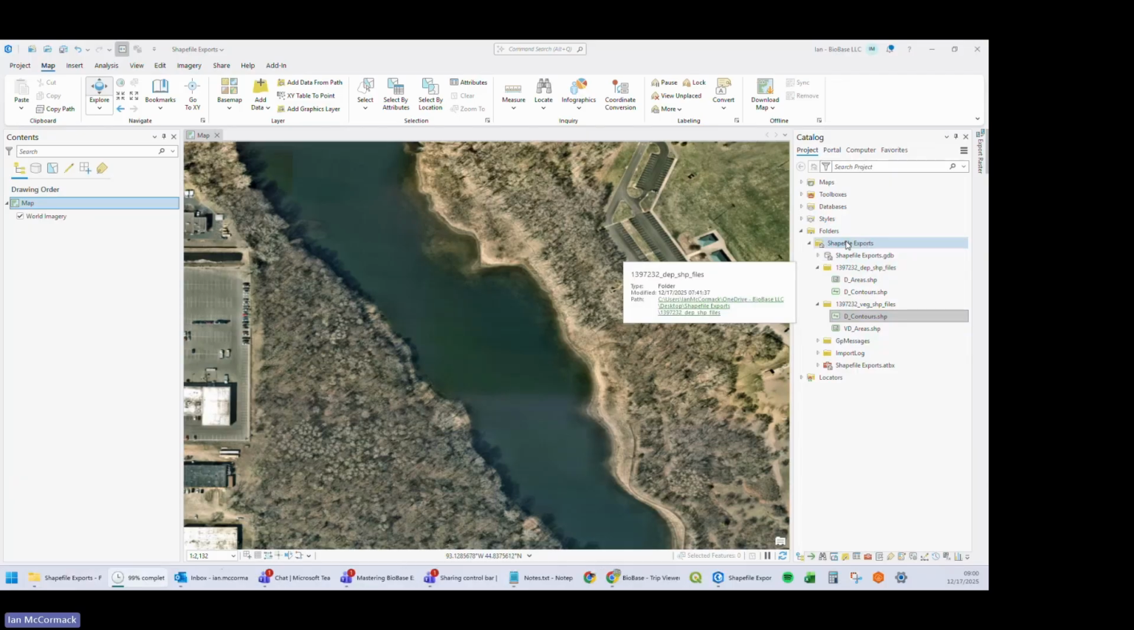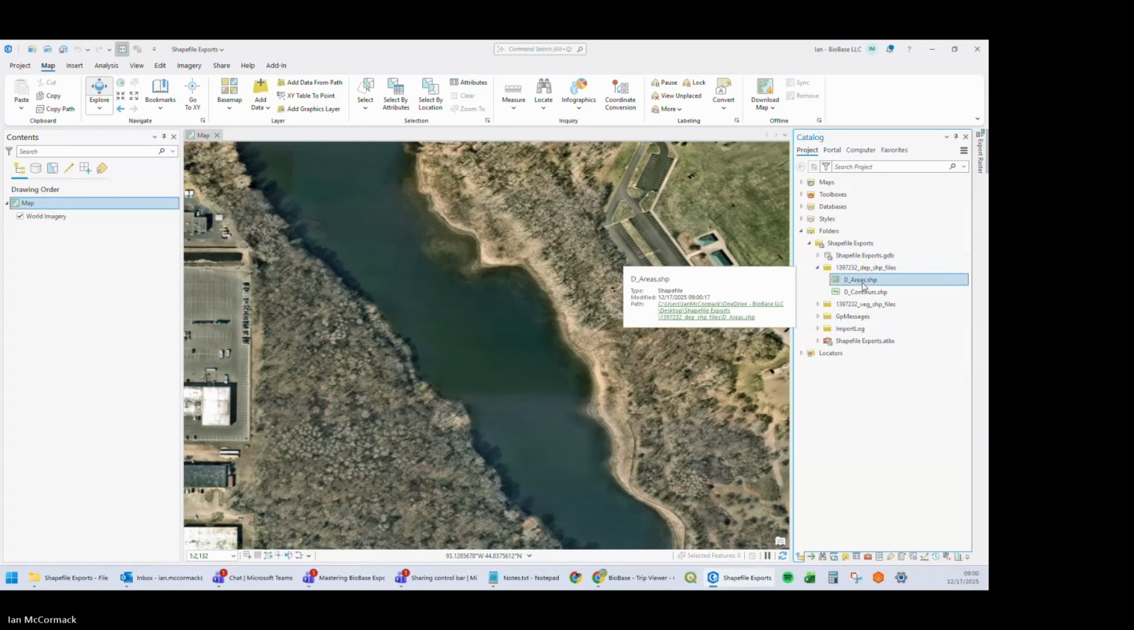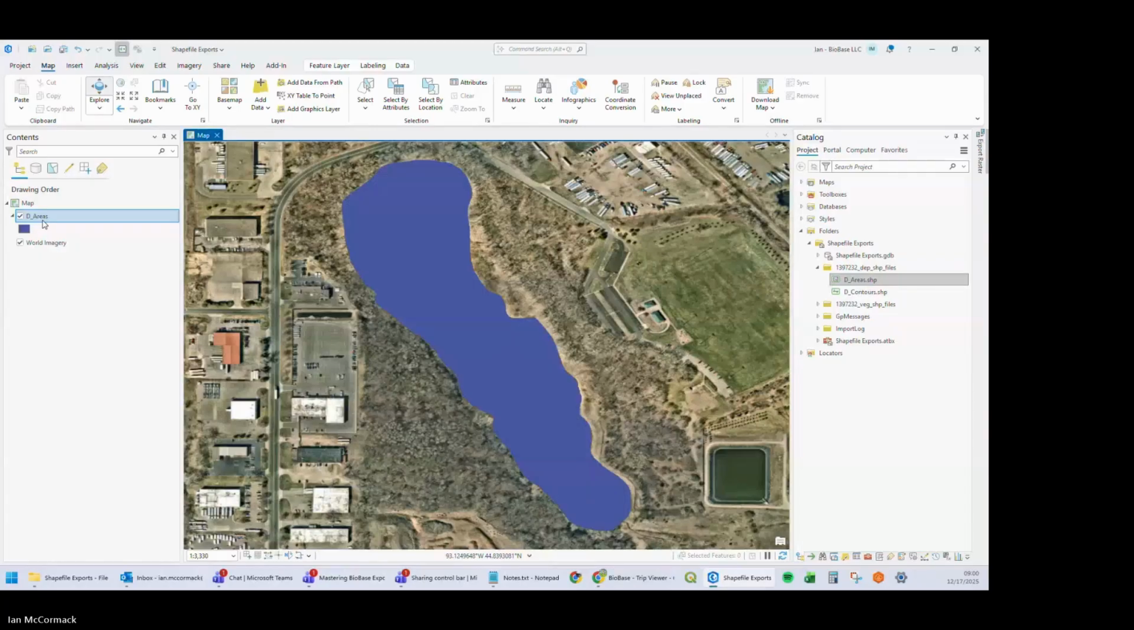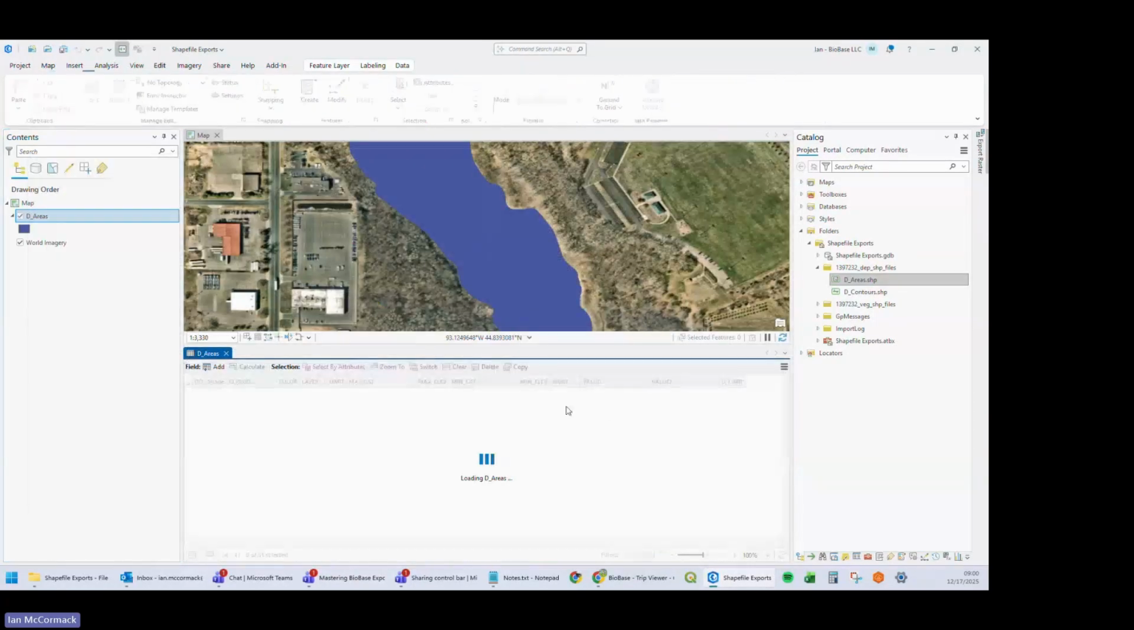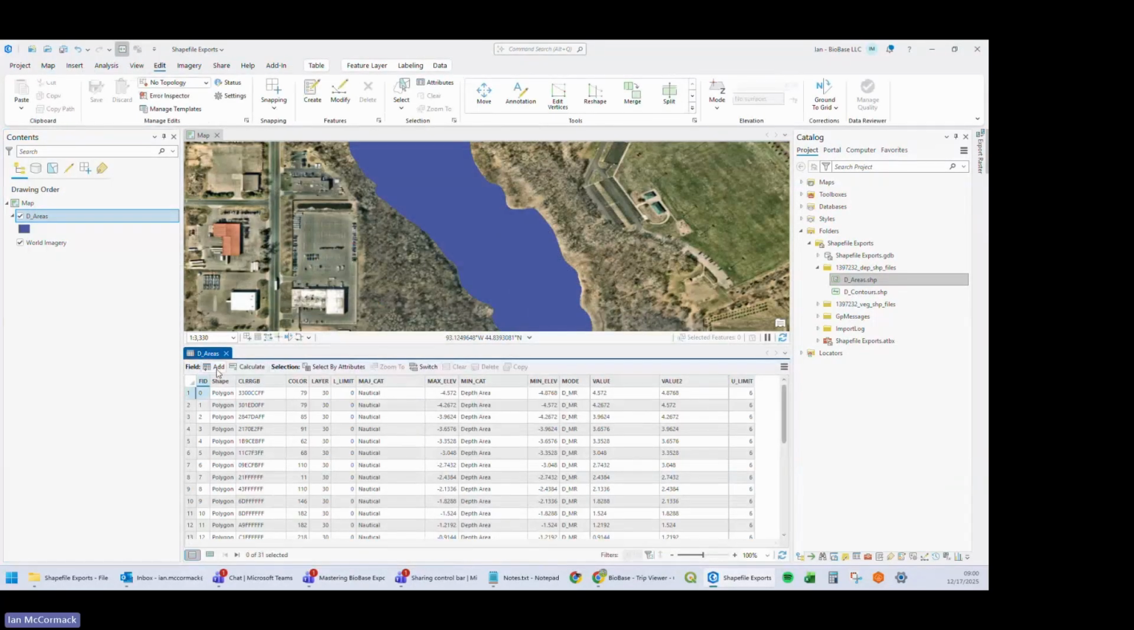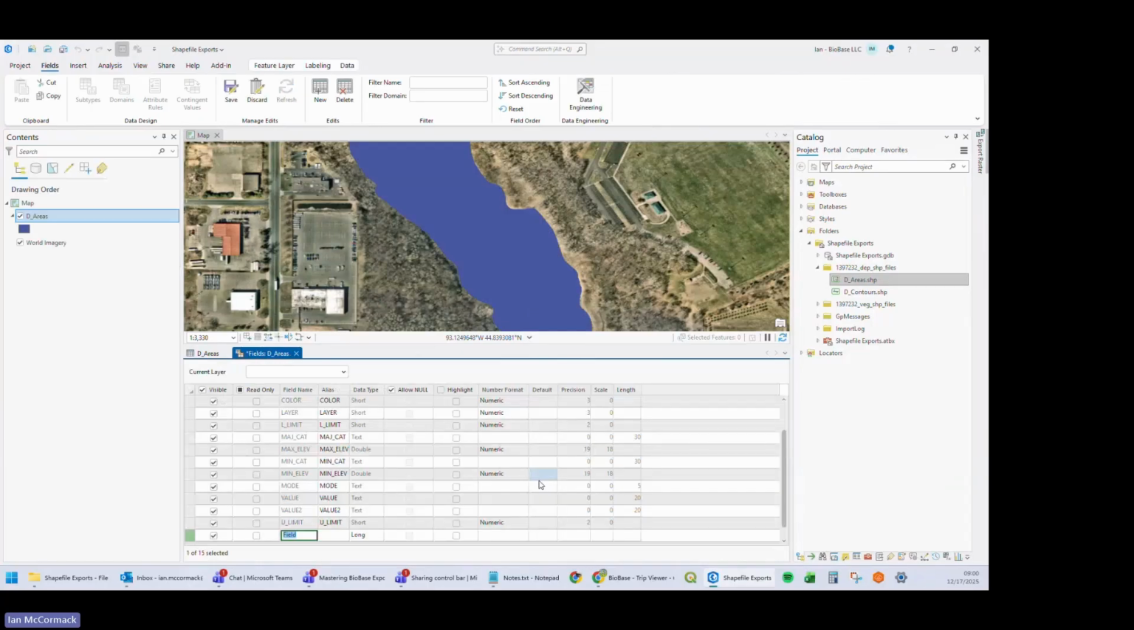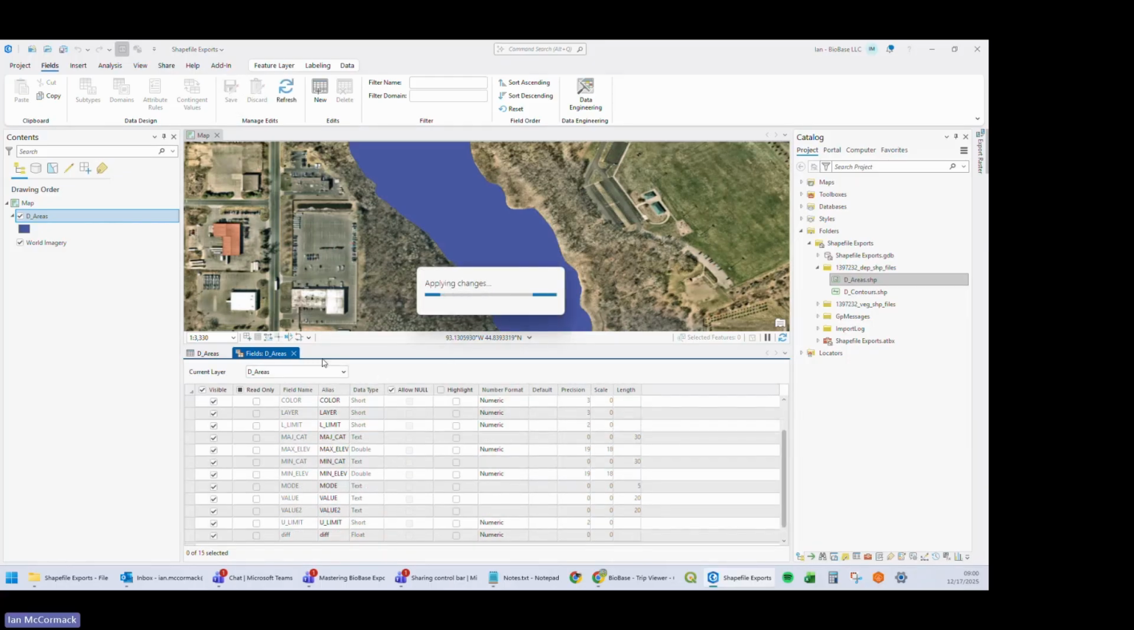I've got a fresh copy of the depth area shapefile. So in the attribute table, add field. Name it anything you want. I'm just going to call it difference because I'm calculating difference. Save the field.